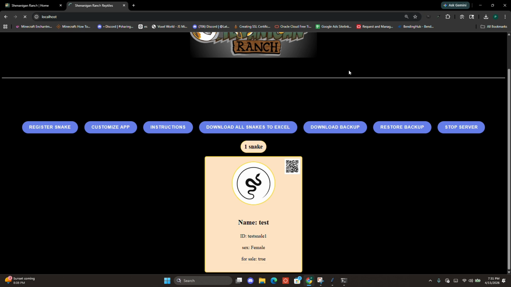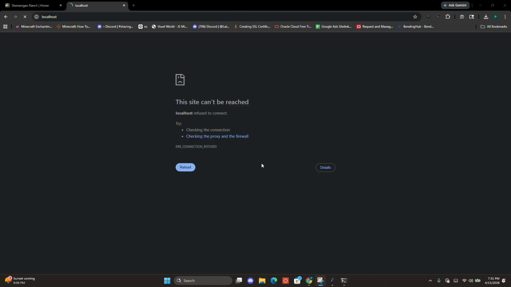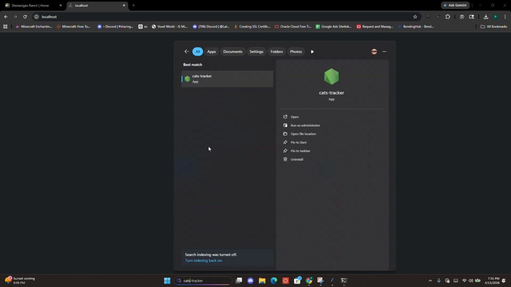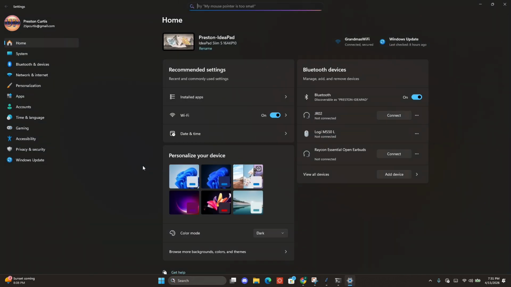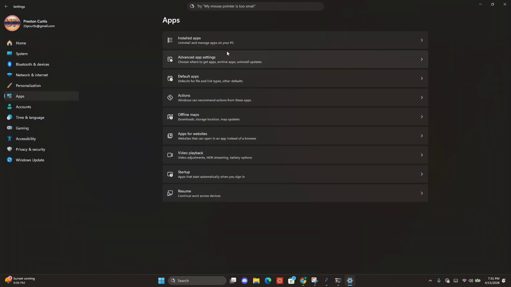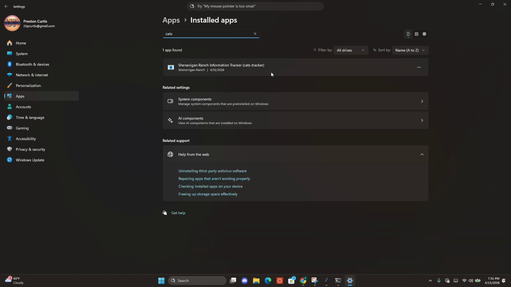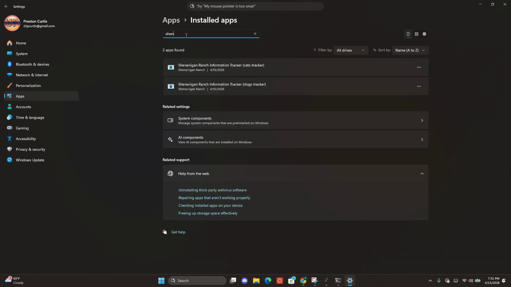Now it's stopped. It'll also show up in here. You can do Cat's Tracker, and that'll show up in that search menu. If you want to uninstall it, you can go to apps, installed apps, and Cat's Tracker is right there. You can also see all your instances. We can uninstall it for both of them.